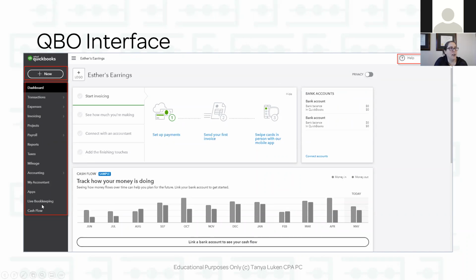And then here on the left, where it shows the dashboard, these menu items are something we're going to spend a lot of time talking about. These words: dashboard, transactions, expenses. This is called the navigation bar. I just want to point out where those are. Okay.